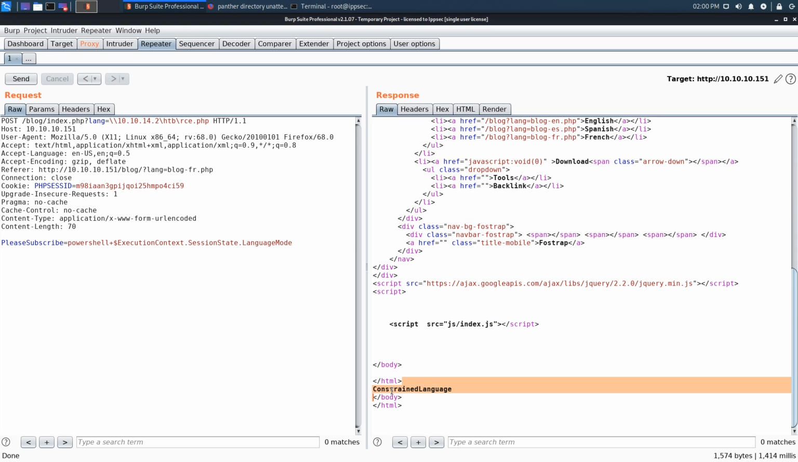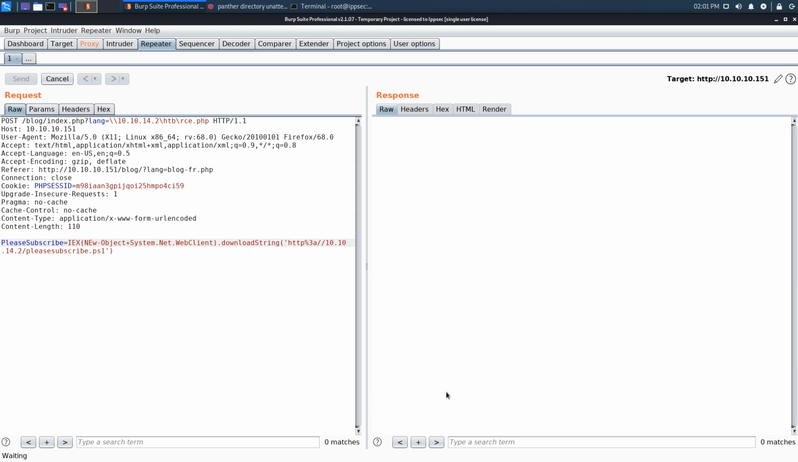And we'll see it's constrained language mode, which limits a lot of our PowerShell abilities. So I'm going to avoid running anything that I deem uses .NET reflection, which is that IEX thing. Not IEX itself, oh my god, brain fart. Come on. New-Object Net.WebClient. So this doesn't work in constrained mode. You could try System.Net.WebClient, doesn't work.